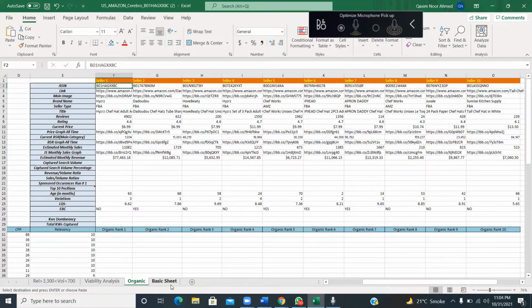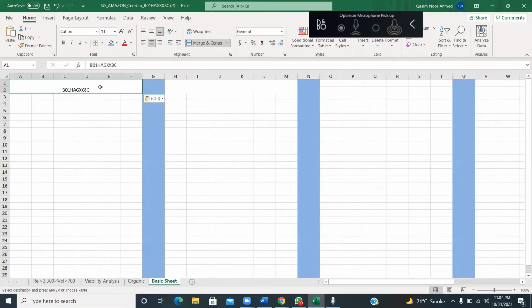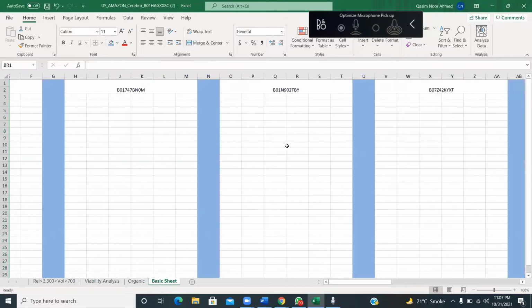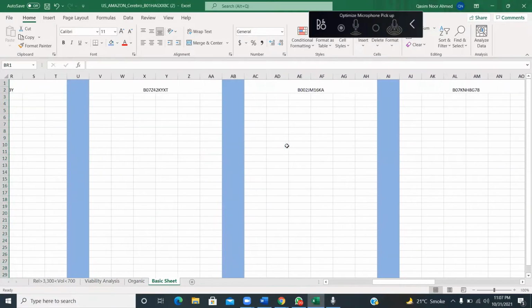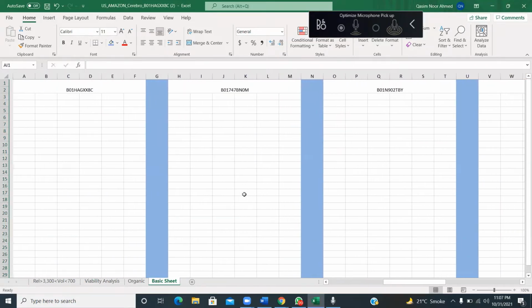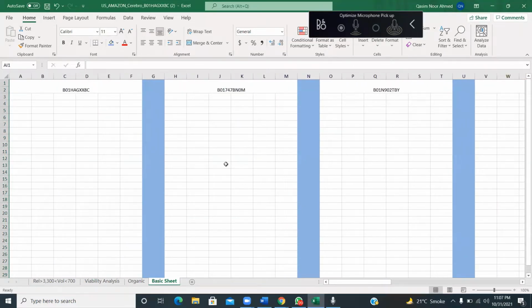I'll copy this ASIN and paste it here. I'll repeat this practice 10 times for each ASIN. So now what I've done is that I have made this sheet in a more presentable form, and I have divided the ASINs with these colorful columns. As I mentioned earlier, I now have to download Helium files for each and every individual seller.